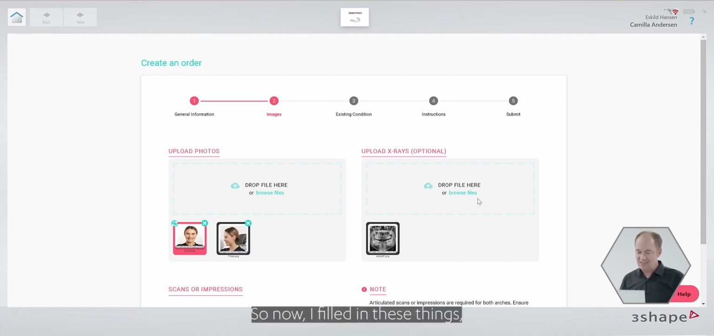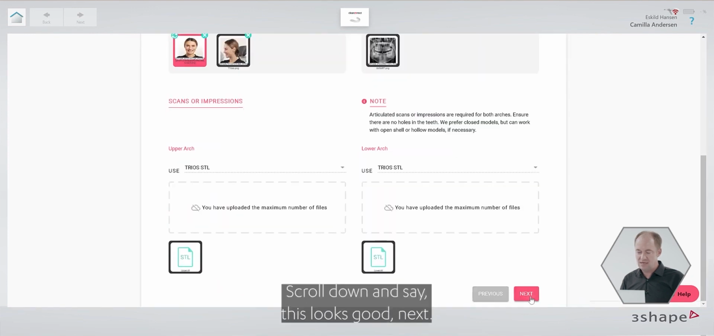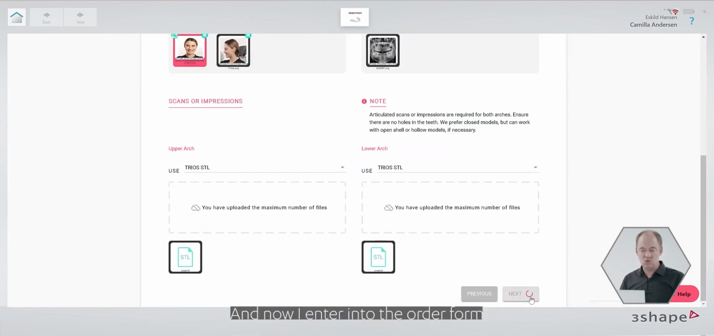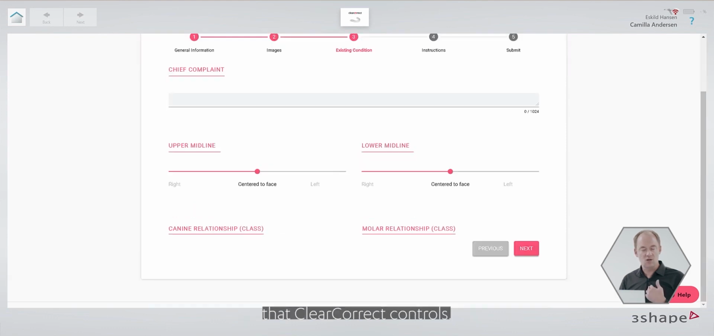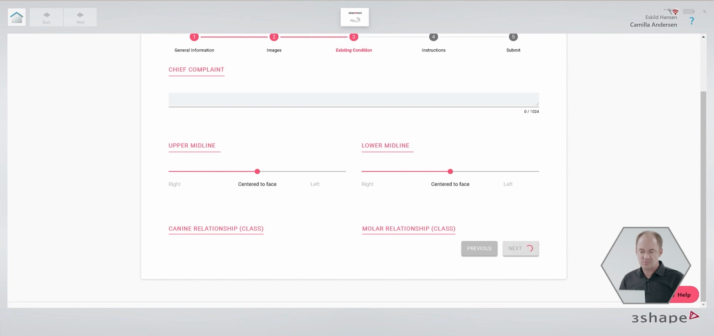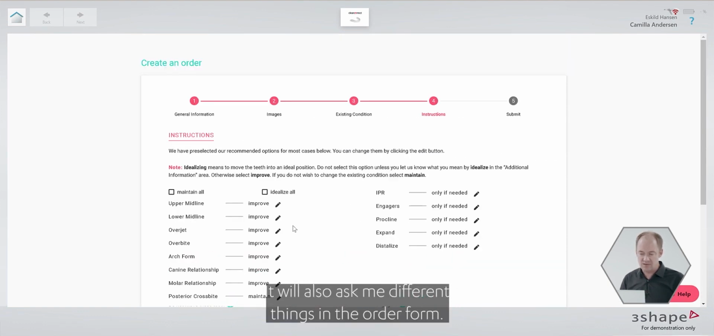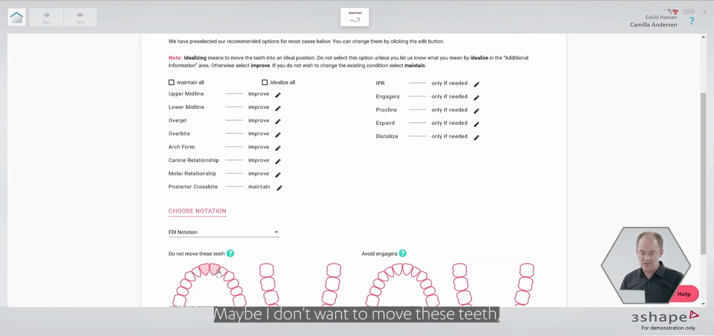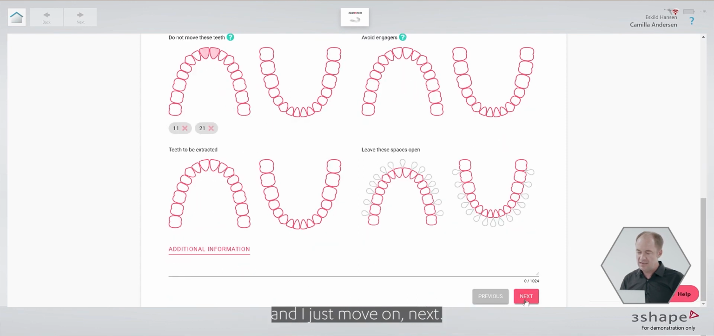So now I filled in these things. I'm just going to move on here, scroll down and say this looks good, next. And now I enter into the order form that ClearCorrect controls. 3Shape doesn't touch the order form. This belongs to ClearCorrect because it's their treatment. So I press next. It will also ask me different things in the order form. Maybe I don't want to move these teeth. And I just move on, next.